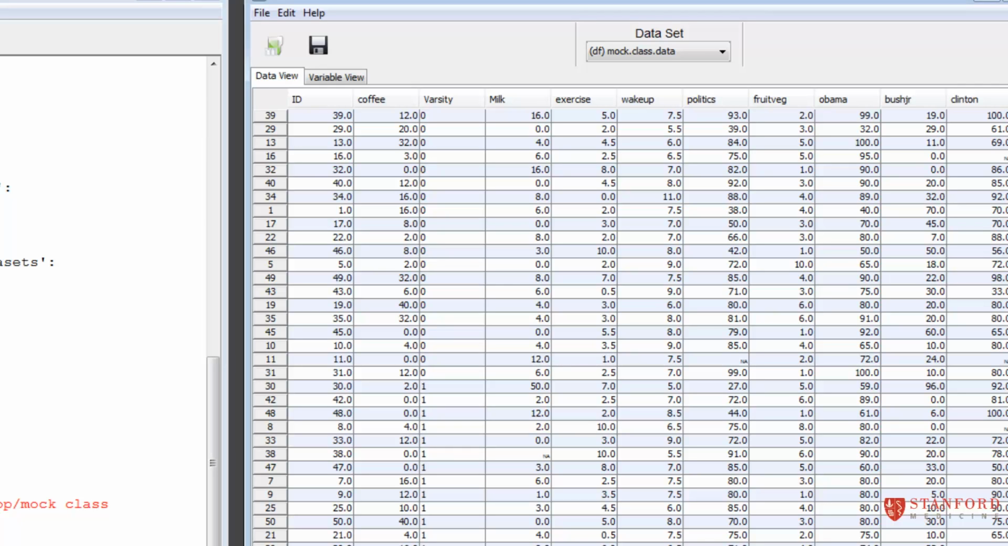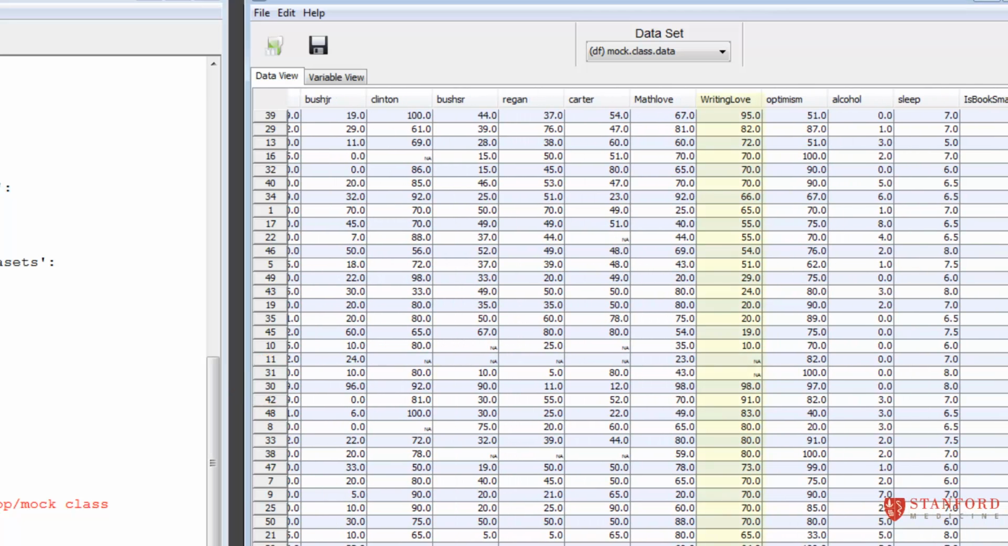So let's keep that in mind, that varsity switches from 0 to 1 between ID 31 and 30 here, and then go look at what happened to writing love. I'm going to scroll to the right, and we see that writing love is sorted in descending order until we hit between row 31 and 30 here, where it goes from 20 to 19 to 10, and then there's 2 cells with missing values denoted as NA. And then we start over again at 98, and then again, writing love is sorted in descending value.